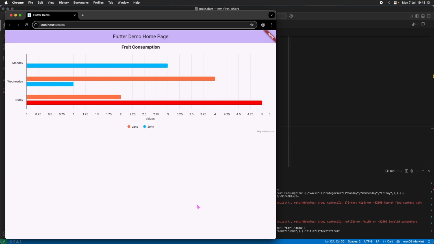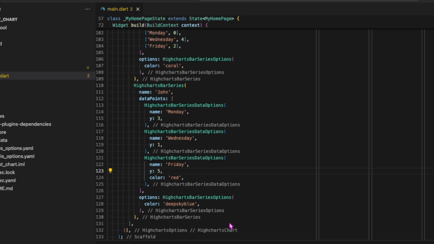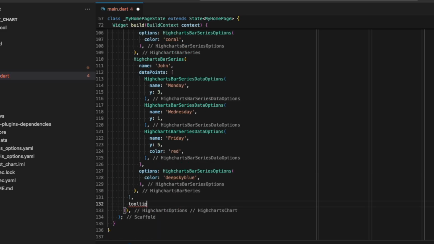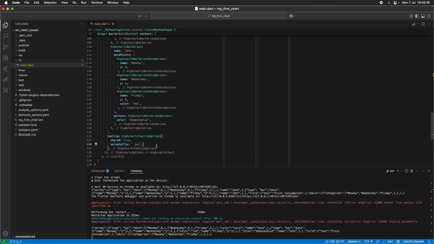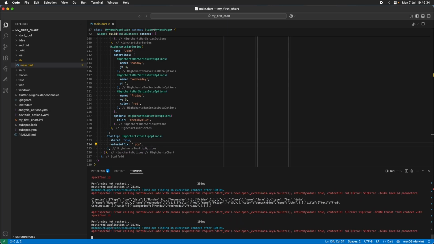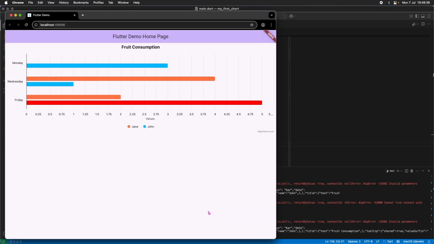Nice! We will also improve the tooltip, as we'd like to compare the fruit consumption. So let's put the tooltips of all series together. Save the code, go into the terminal and press Shift-R. This looks fantastic.